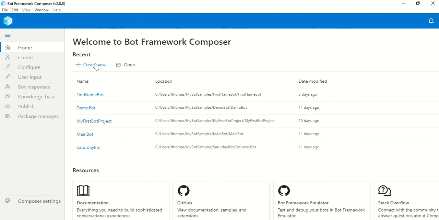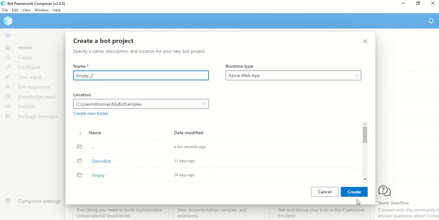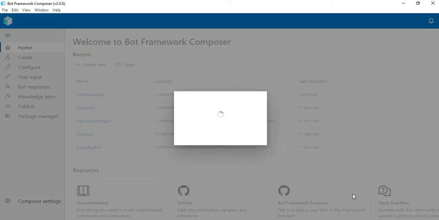So to get started, I will click Create New. I will choose C#, empty bot, and go ahead and name my bot, which would be Jokebot. My runtime is Azure Web App, and I'm happy with my location. And give it a minute to spin up.